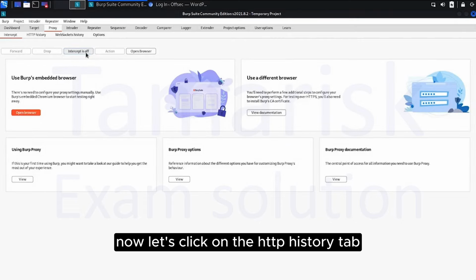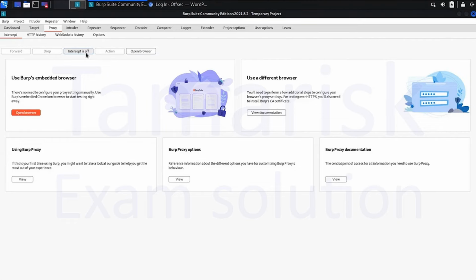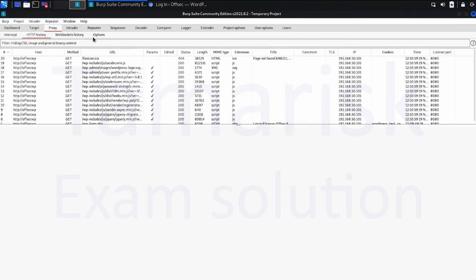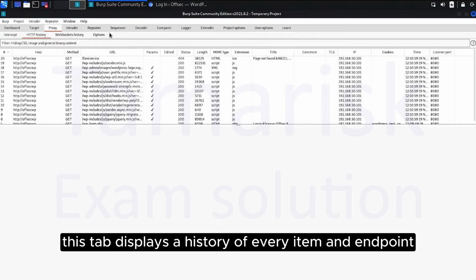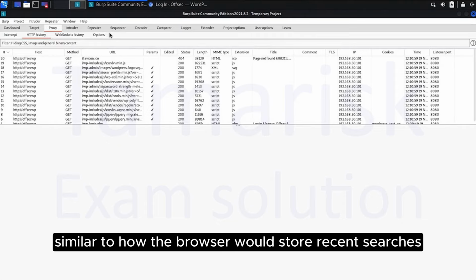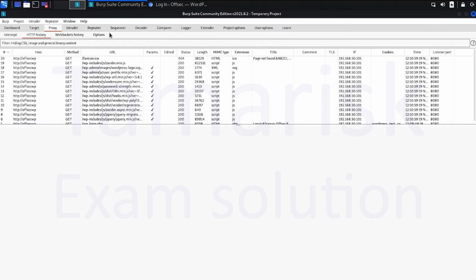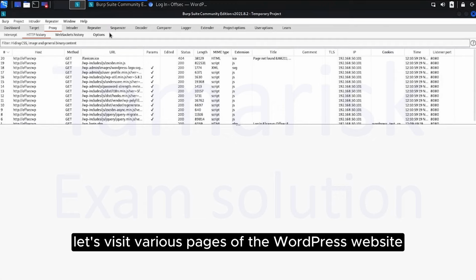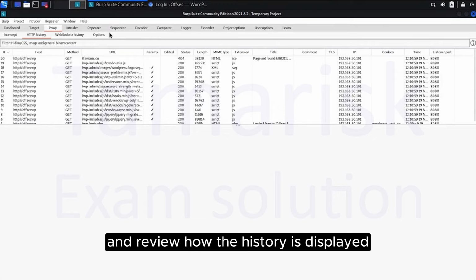Now let's click on the HTTP History tab, located right next to the Intercept tab. This tab displays a history of every item and endpoint used during our session, similar to how the browser would store recent searches or visited domains. Let's visit various pages of the WordPress website and review how the history is displayed.